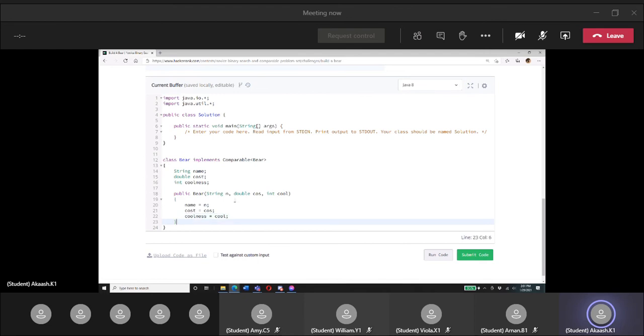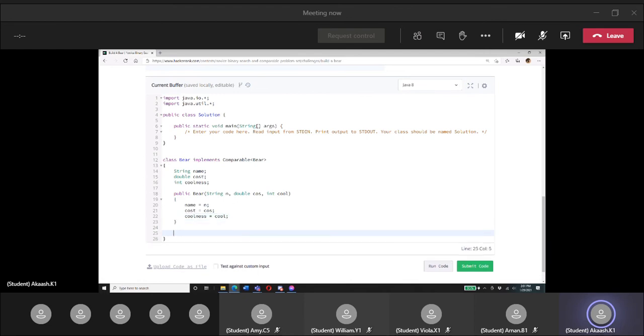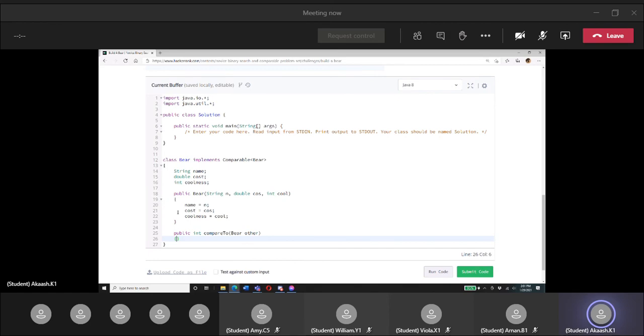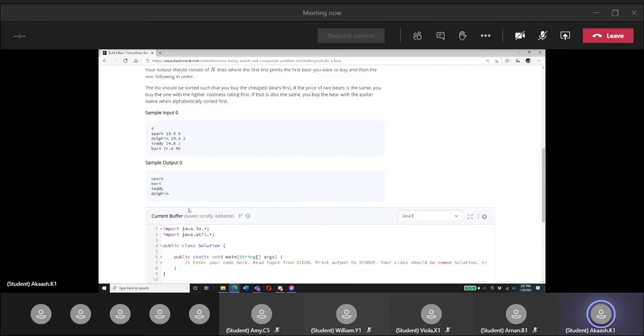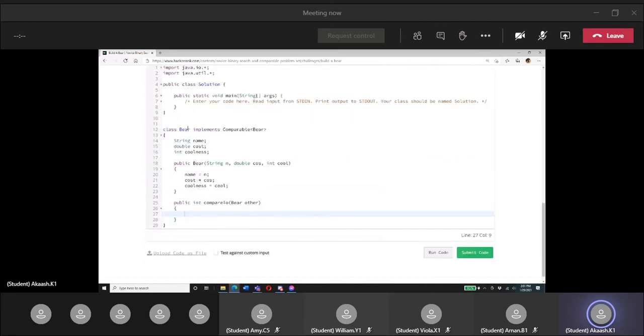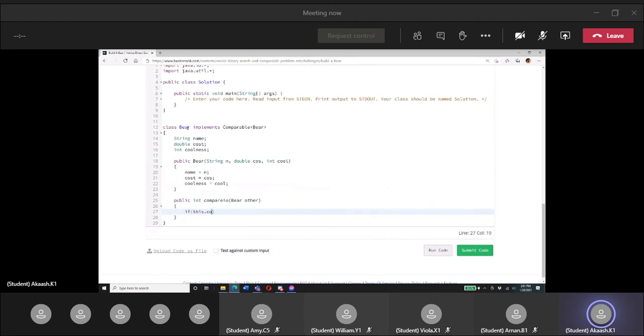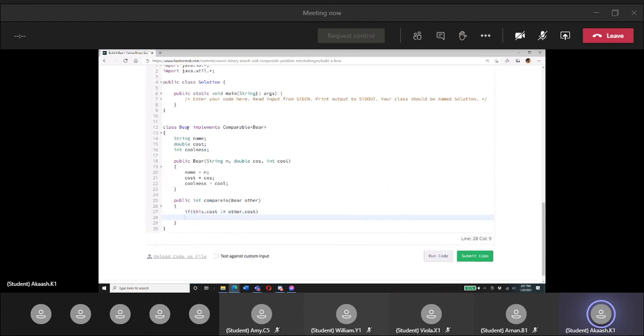So then we have all those, and then we have to write the compareTo method. Same thing, we just start with the heading, public int compareTo(Bear other). So then we go through all the different attributes. It says first we compare by cost. So we put an if this.cost does not equal other.cost, because that's the condition we want to make sure is satisfied.